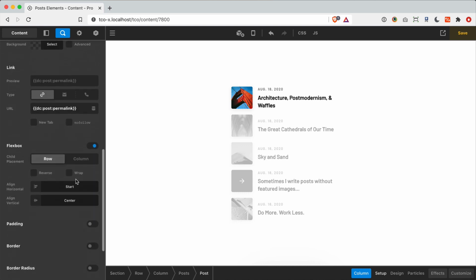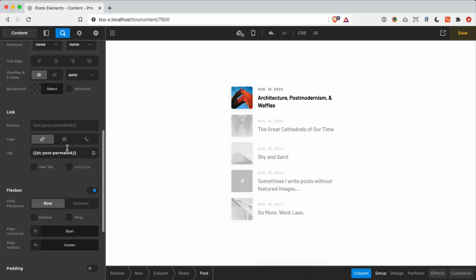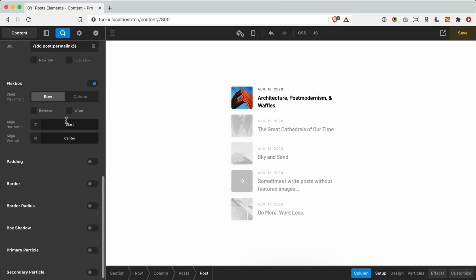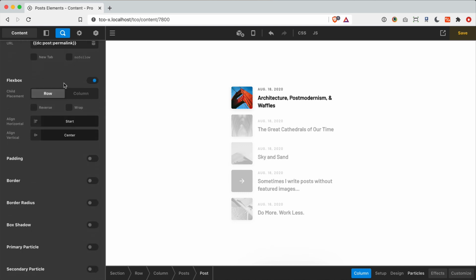Now, before we dive into these elements, I also want to take note that on this post here, we've got, of course, our link turned on via our anchor tag. We've got the permalink here. And then I do have its flexbox layout turned on. So it's set to row. That's what's laying out this figure and this content horizontally here. And then on that horizontal alignment, we're just setting it to the start. And then vertically, we are centering everything. And that's how we're getting our title here kind of centered on this image for this post that only has 1 line of text.